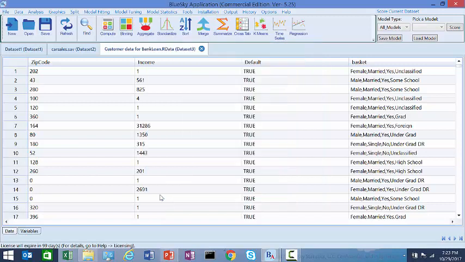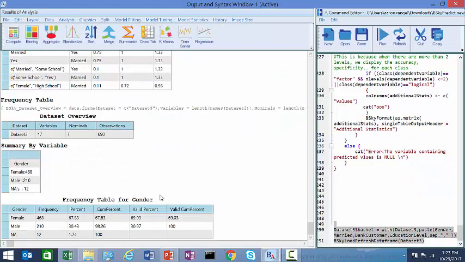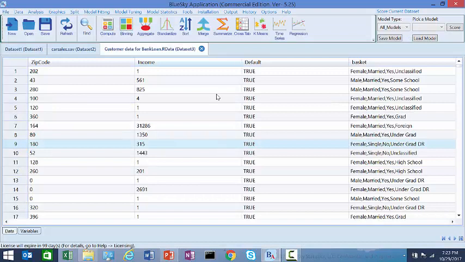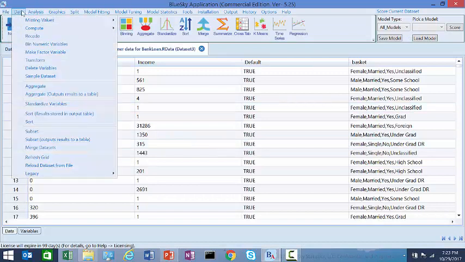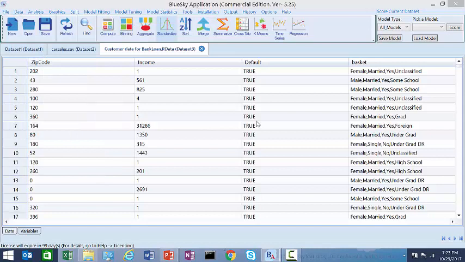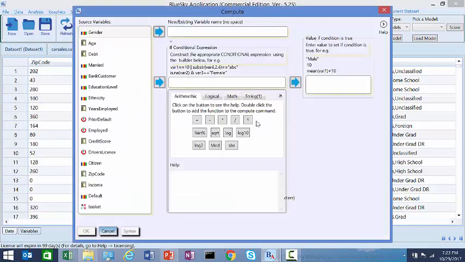Okay, so we'll see the output really quickly, and what you'll see is there are about 12 missing values in gender. So now let's go ahead and apply the rule that I just created. I'll go into data, I'll go into compute, and I'll do a conditional compute. And in this case, what I'm doing is I'm saying gender.